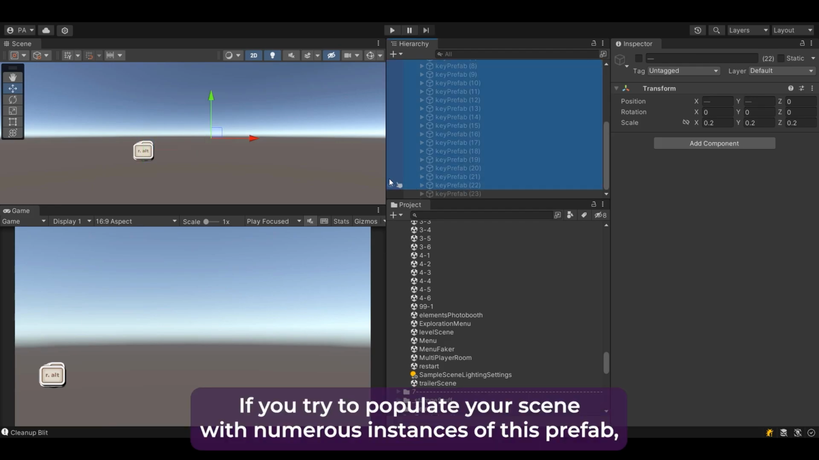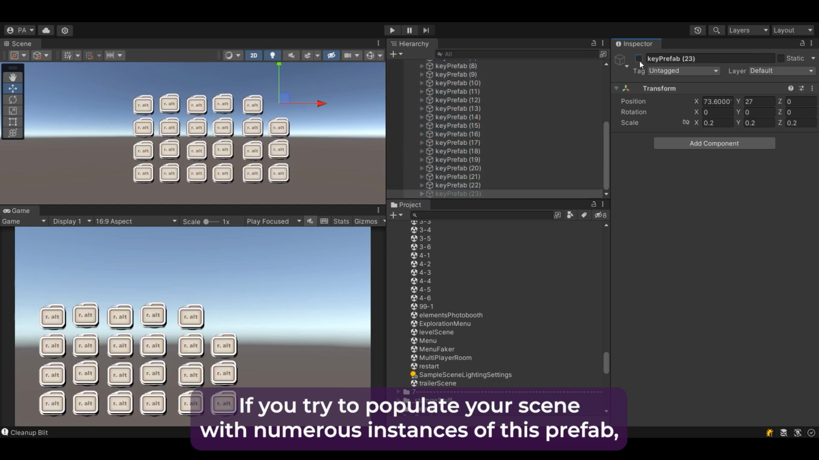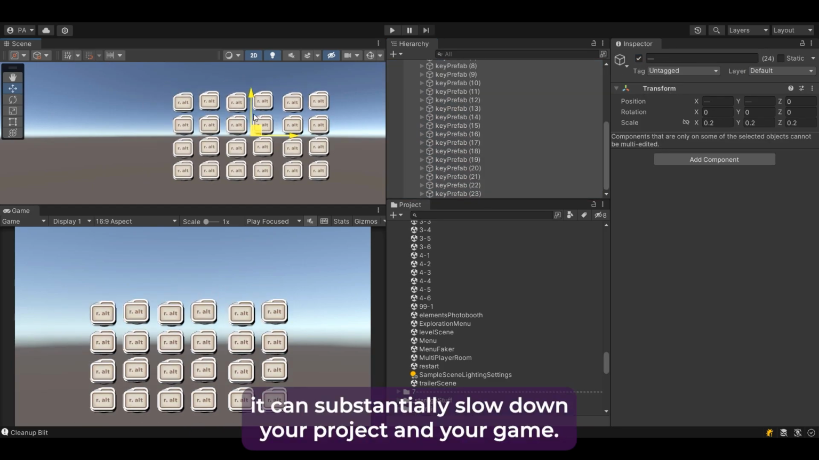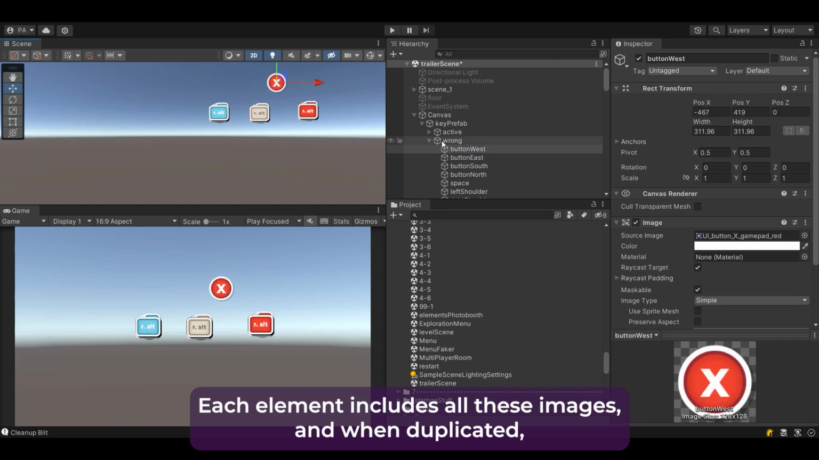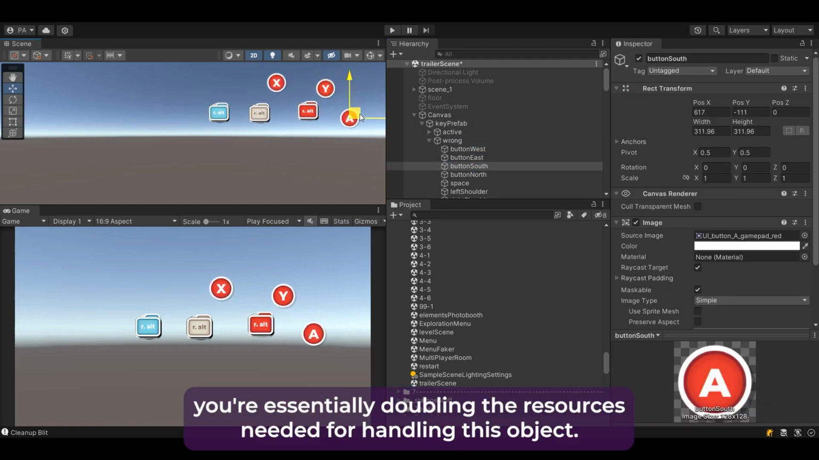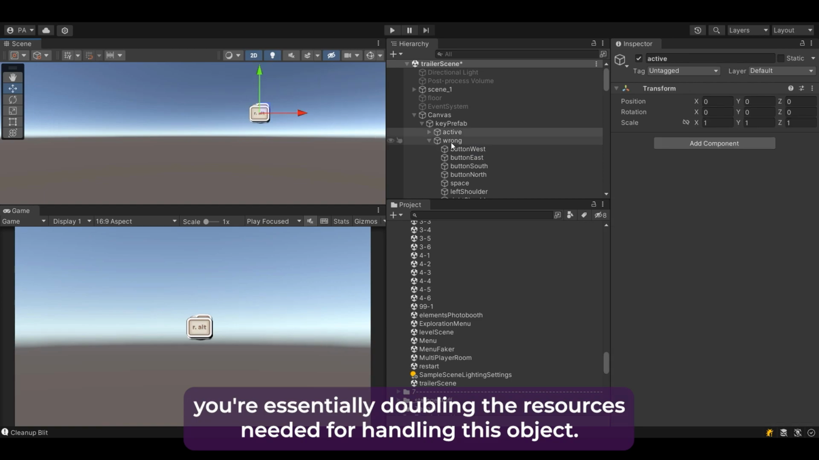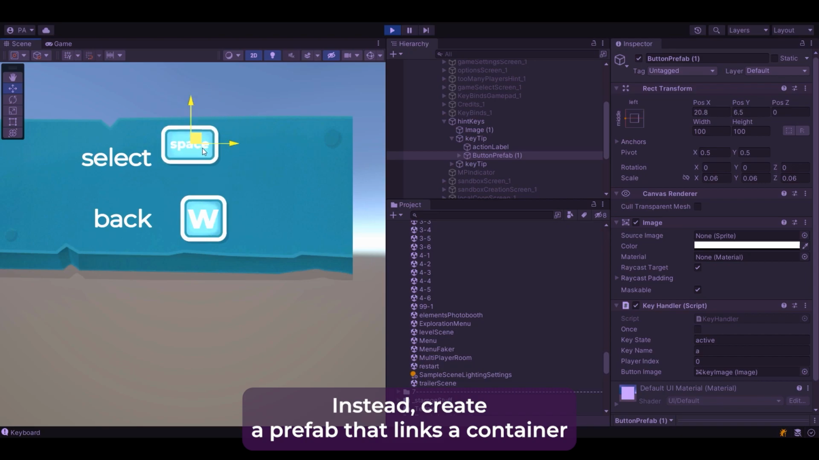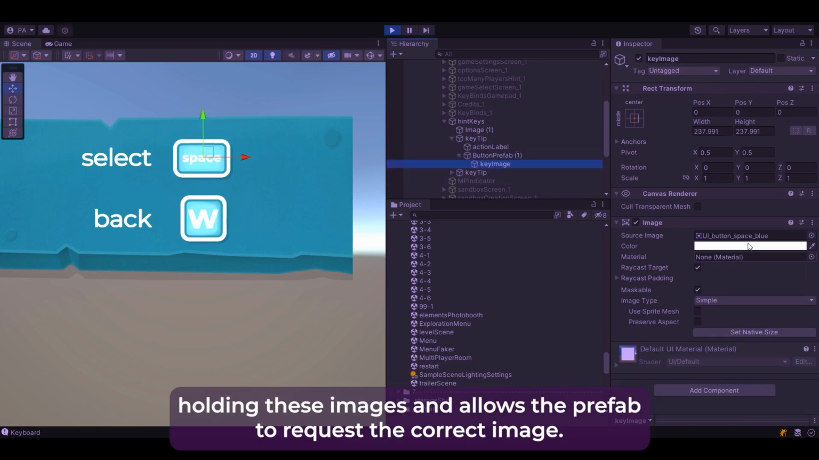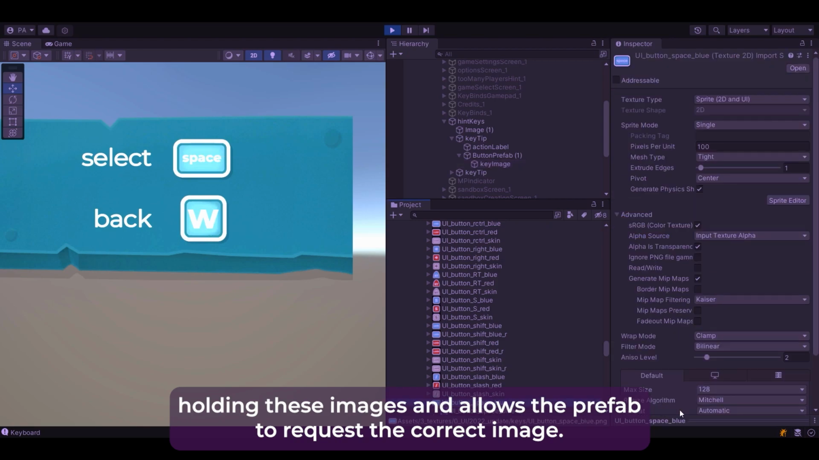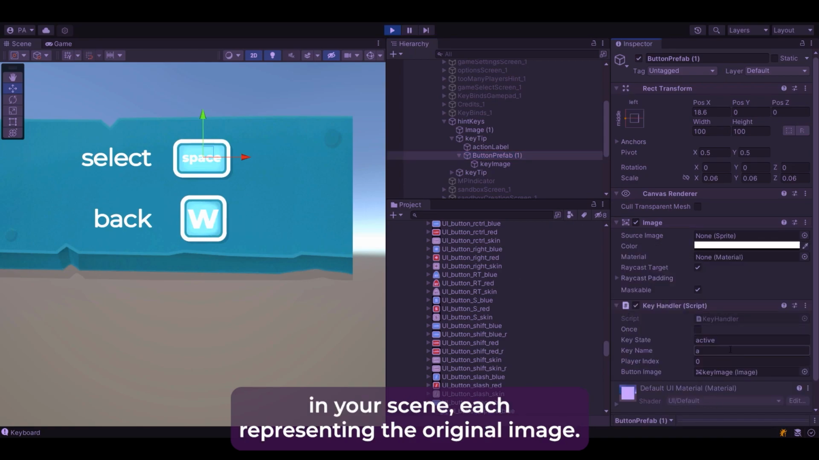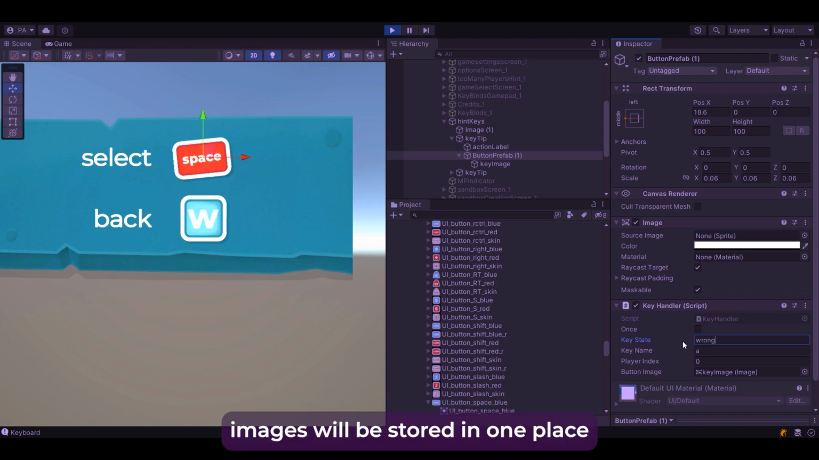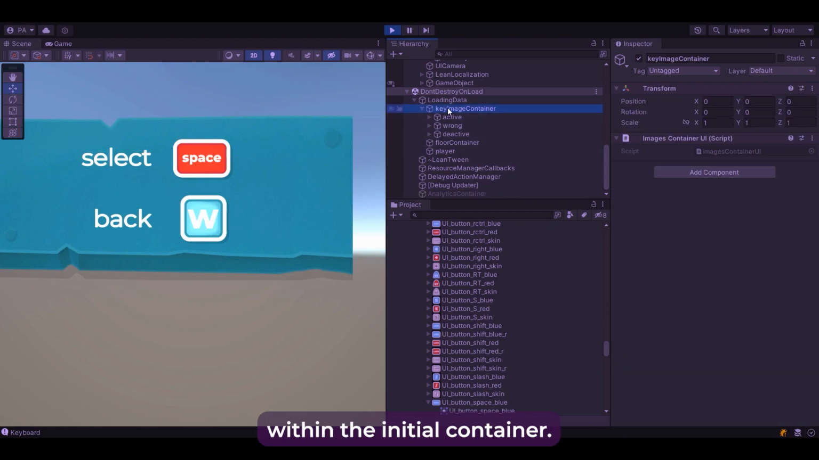If you try to populate your scene with numerous instances of this prefab, it can substantially slow down your project and your game. Each element includes all these images, and when duplicated, you are essentially doubling the resources needed for handling this object. Instead, create a prefab that links a container holding these images and allows the prefab to request the correct image. In this way, you can have multiple UI prefabs in your scene, each representing the original image.